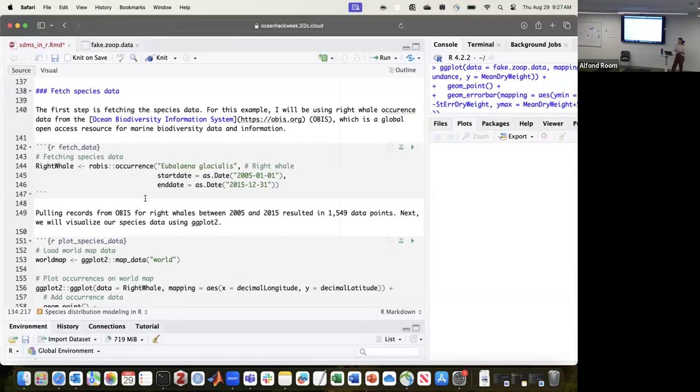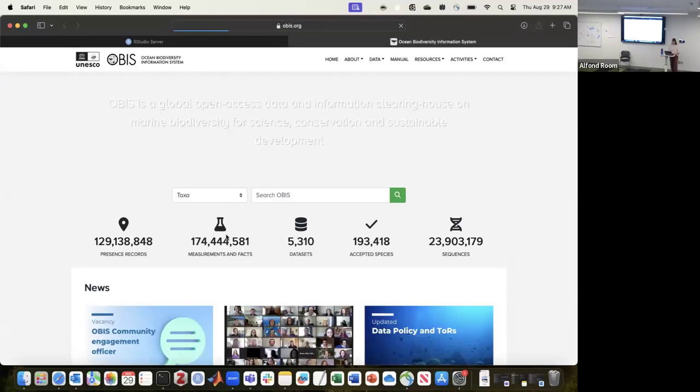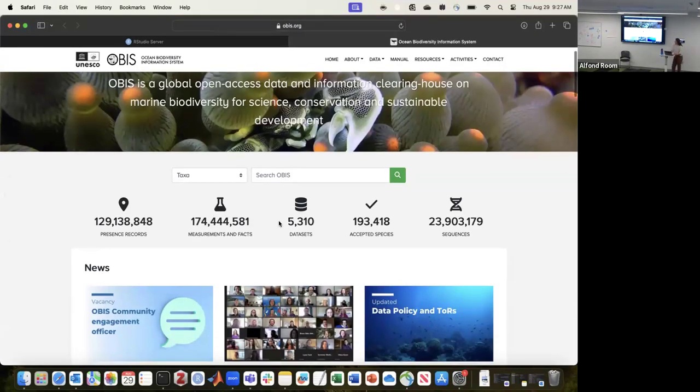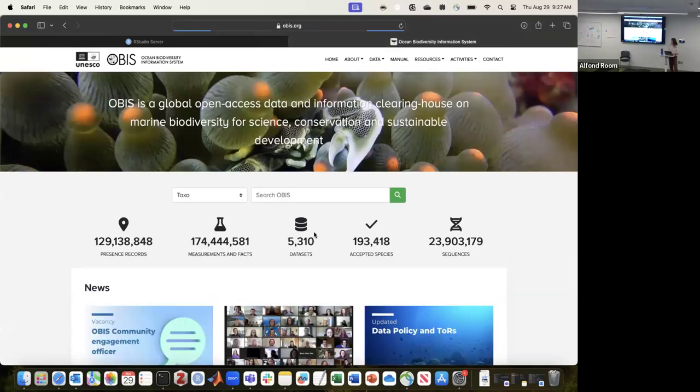So our first step, if we want to make a model, is to fetch our species data. And one way that we can do this is this open source data platform called Ocean Biodiversity Information System, or OBIS. We go to this website and see what this looks like. So there's a lot of presence records, tons of data sets. So I wanted to look for a species like, I don't know, see what happens if I say turtle.